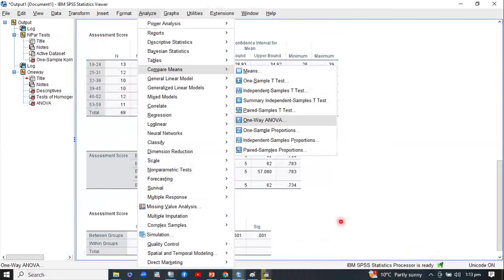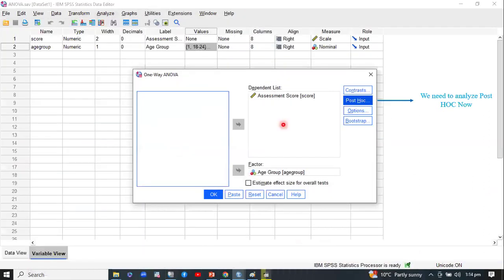So how can we apply the post hoc analysis? Just go to Analyze, select Compare Means, then go to One-Way ANOVA, and you will find a table like this. You need to put your dependent variable, your continuous variable, in the dependent list, and you need to put your categorical variable in the factor list. And here is a button, Post Hoc. We need to analyze post hoc now.